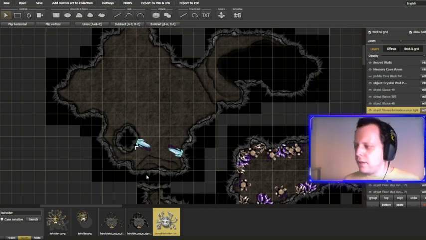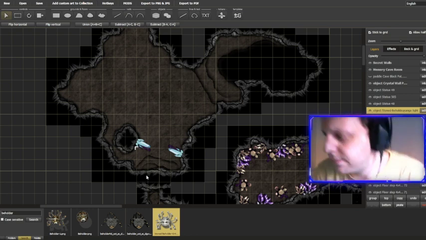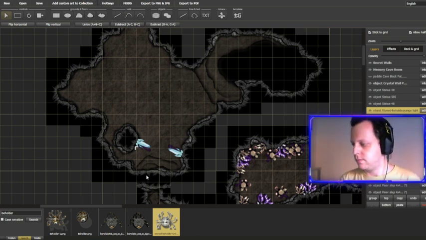Do any of you, how do the DMs in chat deal with secret walls? So, for instance, these walls are illusory, right? If somebody goes up to the wall and suspects that there's something there and then taps it, do you make them roll a perception or investigation check?